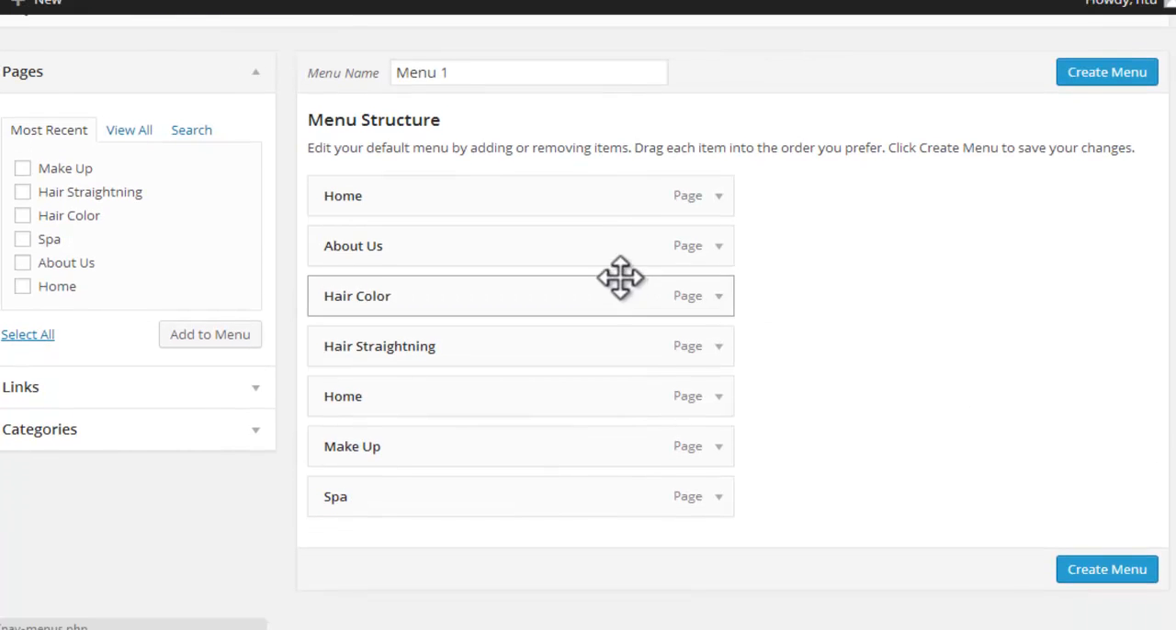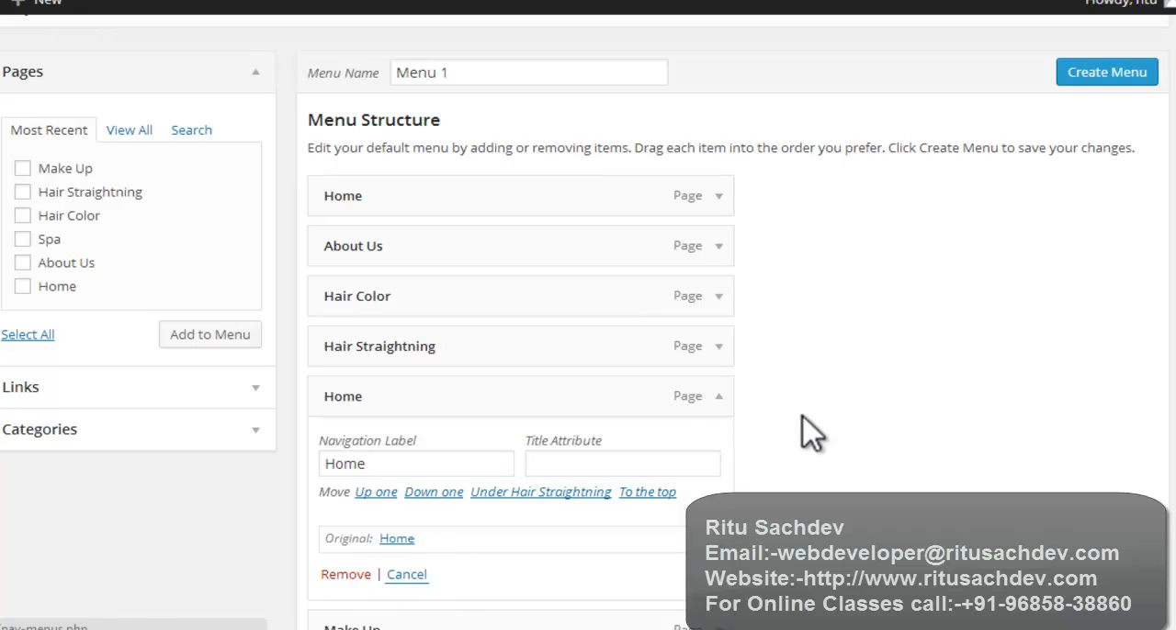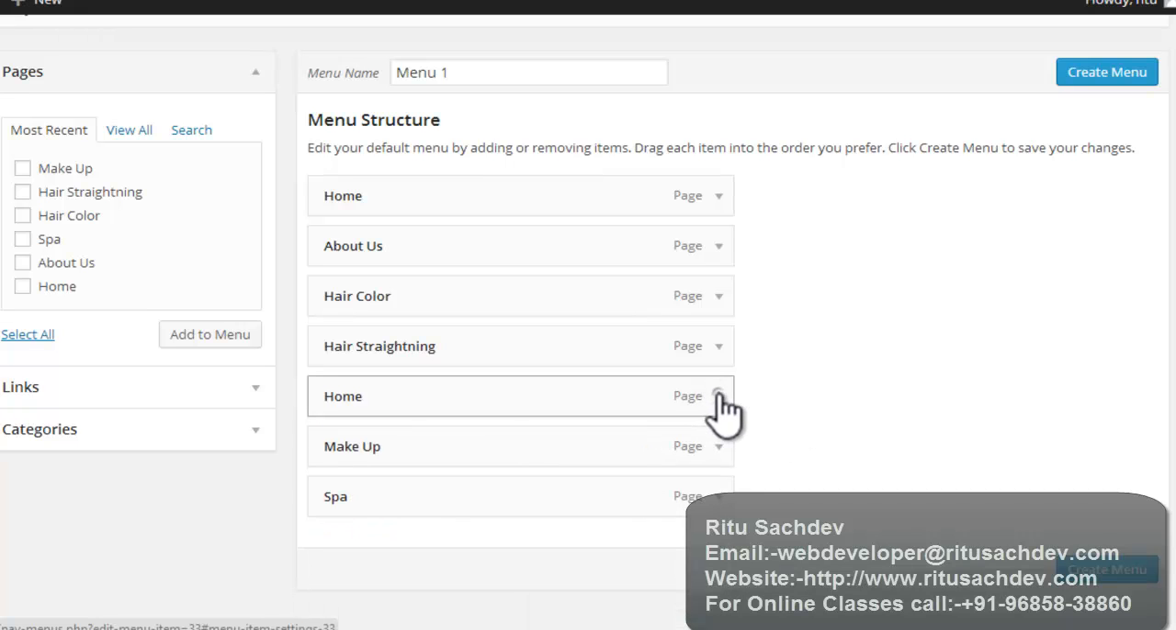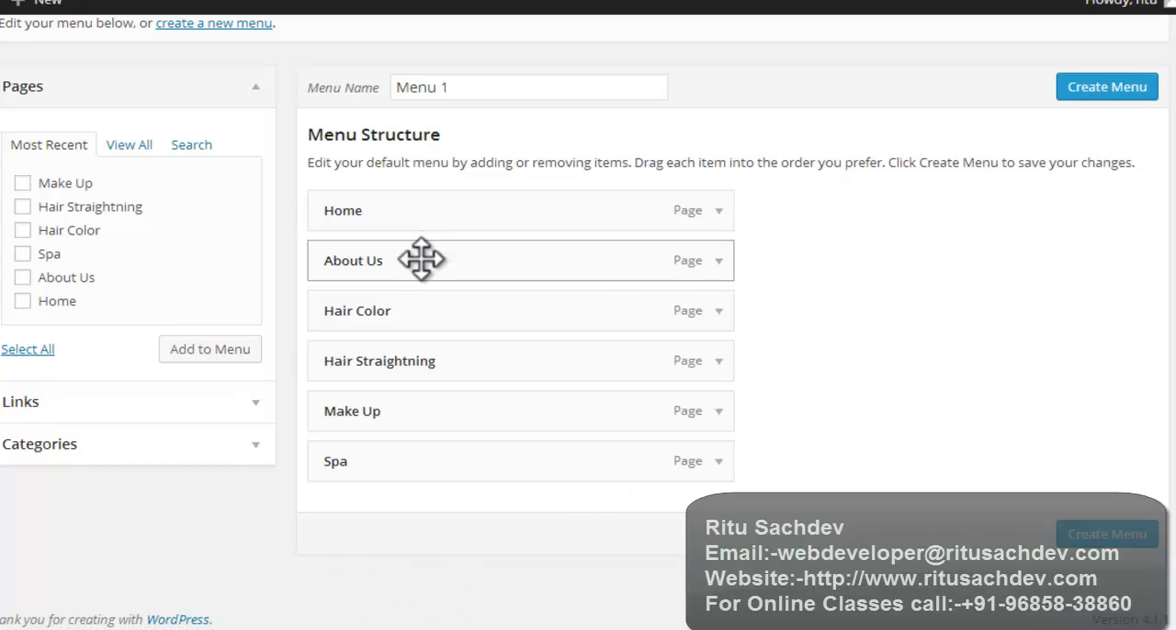Now you can see here are all the pages which we have in our navigation bar. We can see home page 2 times. So let's just remove one home page. Simply I can click here on the drop down arrow and remove this page. So this is home, about us, and rest all.